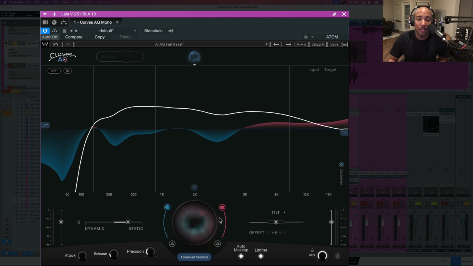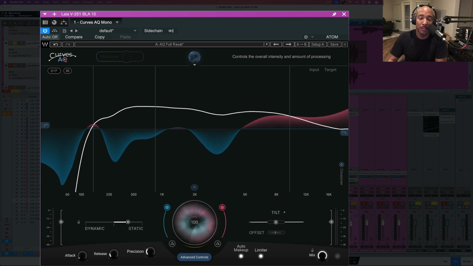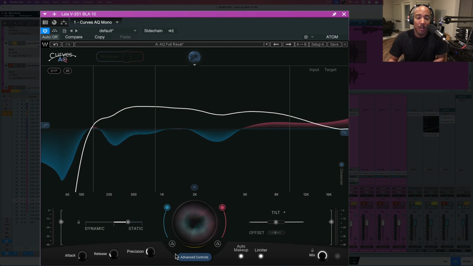Here, we can remove just the cuts, as you can see there, or we could also remove just the boost. And this in the middle will give us even more of what's going on. Right now it's at 50. If I bring this up to 100, you see it's going to cut more and it's going to boost more. And of course, it'll do the opposite if we go the other way. The delta here, we can listen to just what's being cut, or just what's being boosted. And then we have advanced controls here, which gives us attack, release, precision. We've got auto makeup gain and a limiter, and we can lock it with a wet dry mix here.